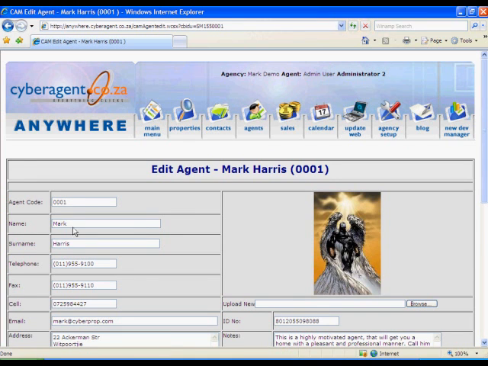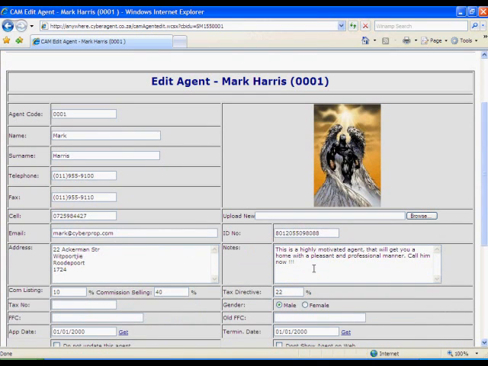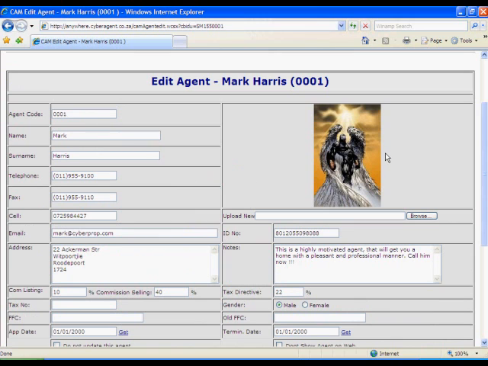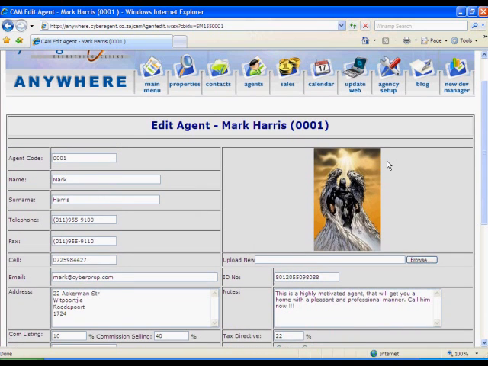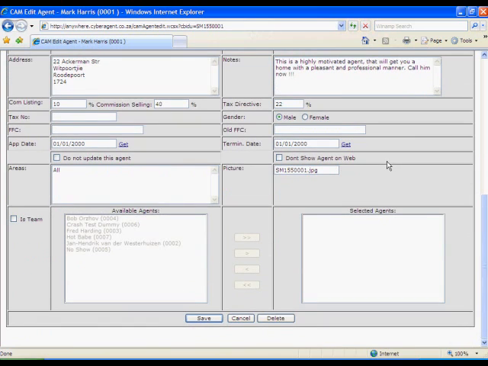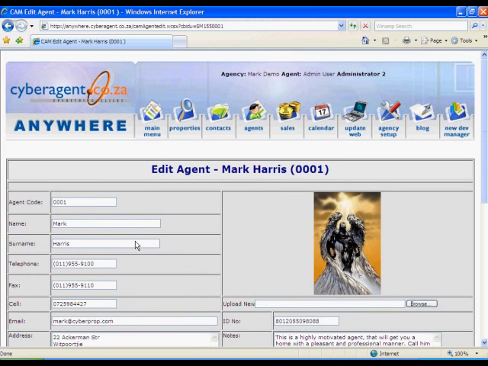For each agent, you can insert a note that you can use either for a short CV or simply to indicate which department this agent operates in. You can also add in the areas that the agent works in, and for each agent you can add a picture. You can also load an agent team, with the first selected agent being the team leader. This makes it extremely simple to have multiple agents showing on the listings they have advertised.